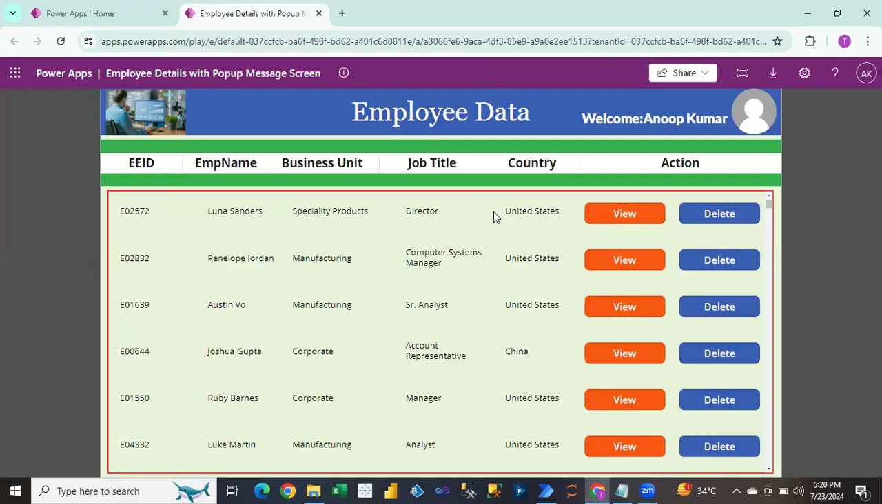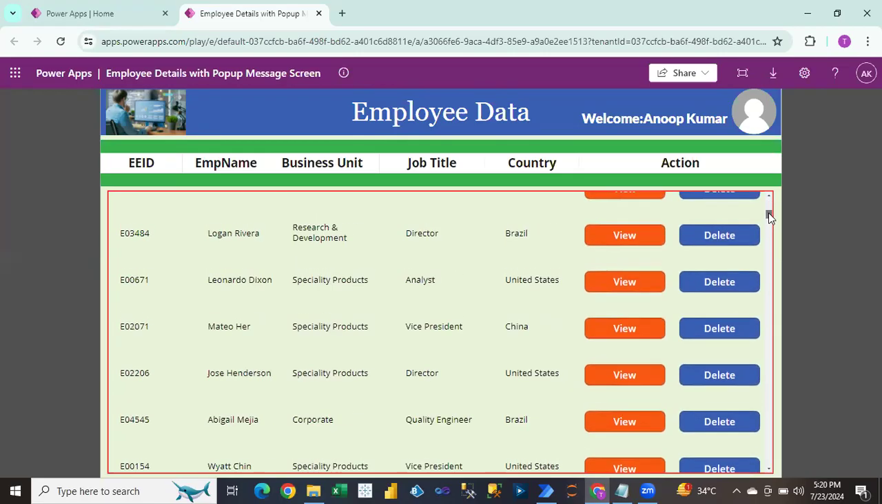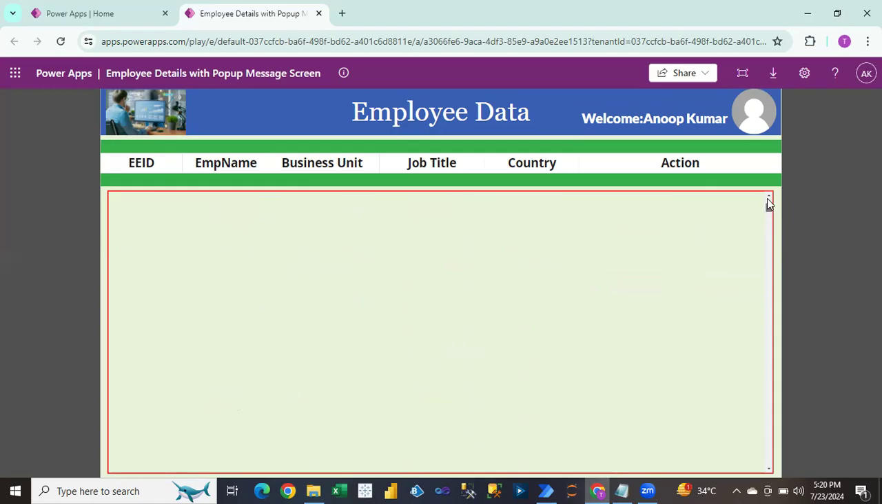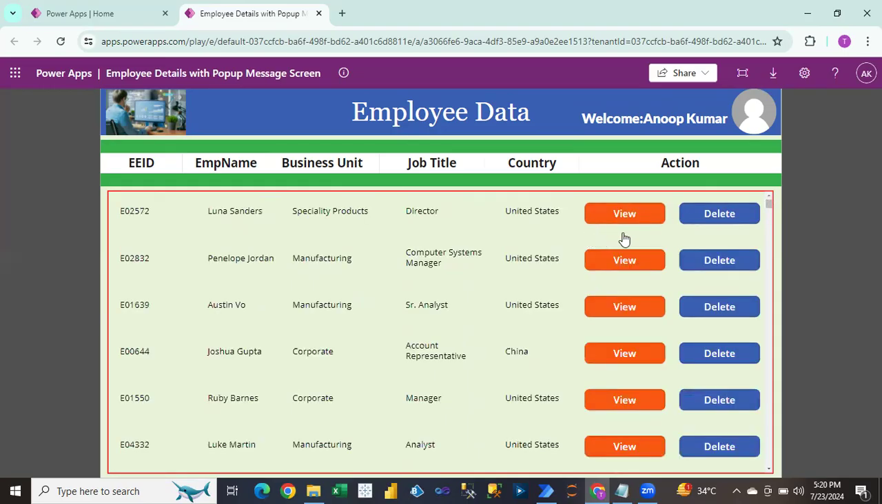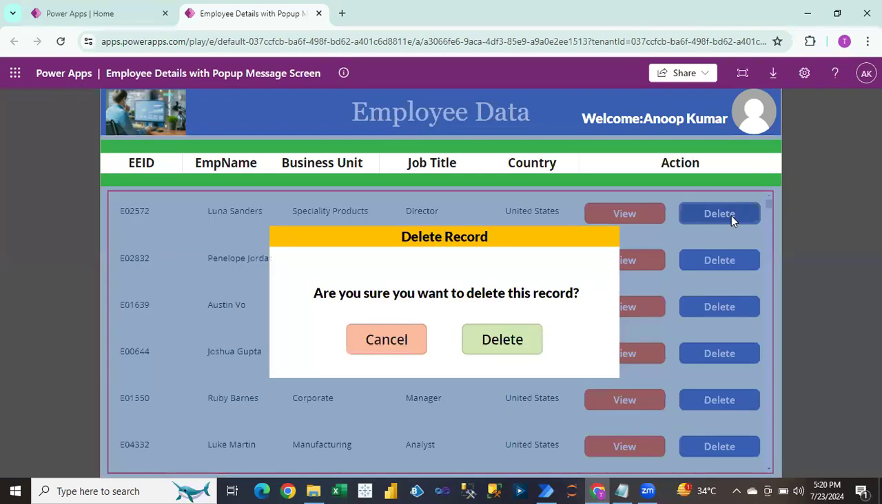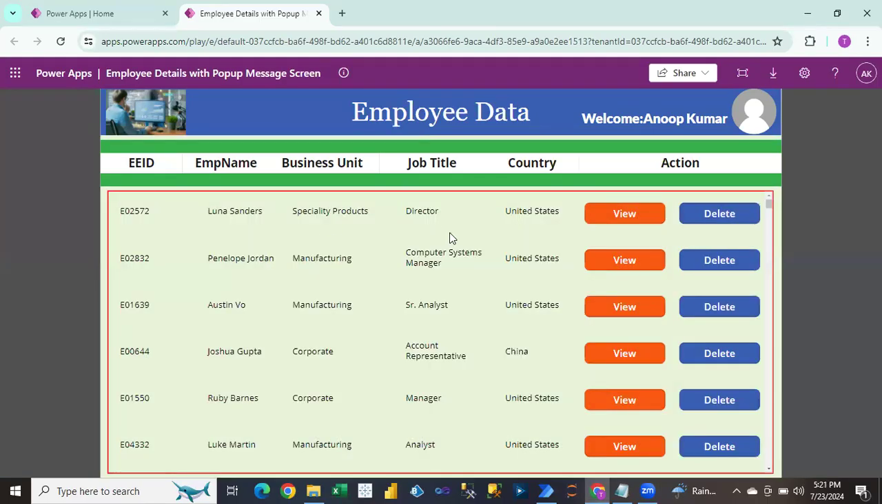I have the data in the data source, which I have connected with Power Apps. And here you can see all the data is reflected in a structured manner. Here I have given these two buttons, related to view and delete. If I click on the delete button, it will ask for confirmation from the user before deleting that record. So this pop-up will come in front of the user, which says, are you sure you want to delete this record? If the user clicks on delete, then that record will get deleted. And if the user clicks on cancel, then it will remain the same.